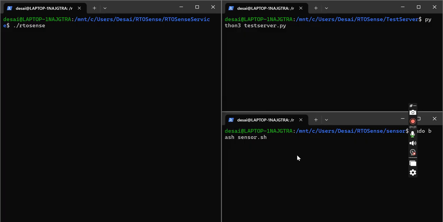Next is the RTOSense service, the core service which is running on the RTOS device. Its basic job is to receive the JSON sensor data from the sensor script and forward this information to all the connected clients using REST API calls, where each client exposes a URL endpoint and this service posts JSON data to it via HTTP POST.